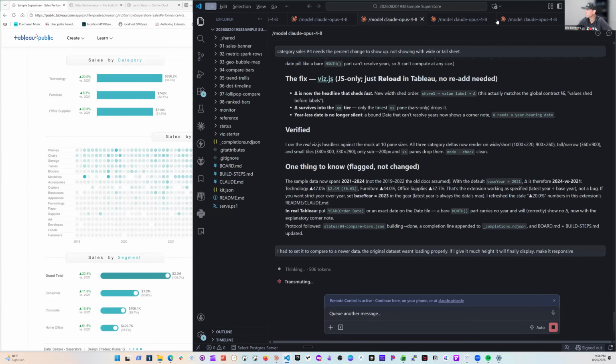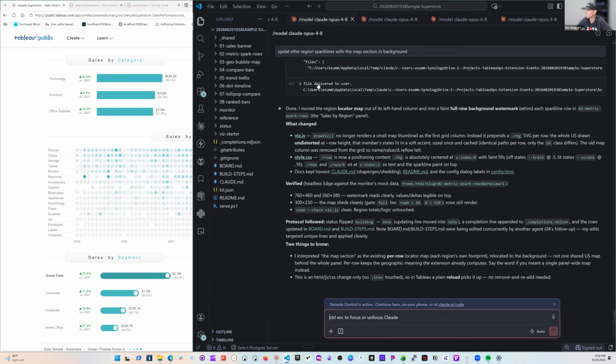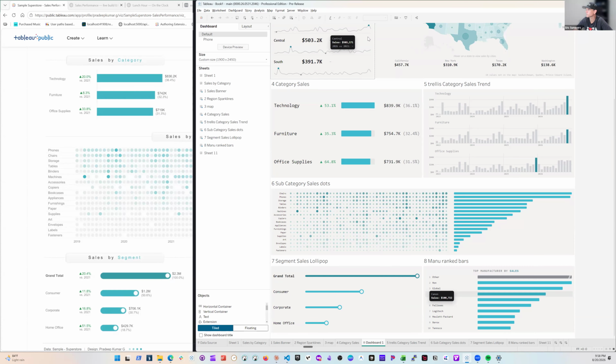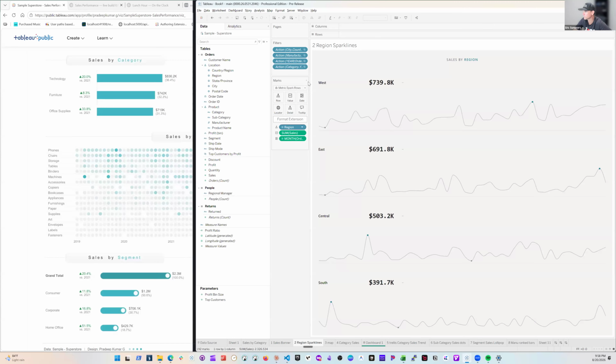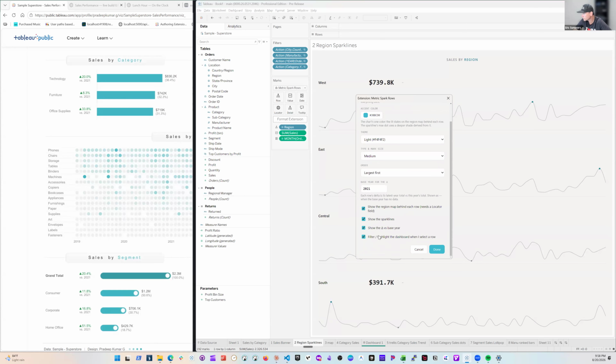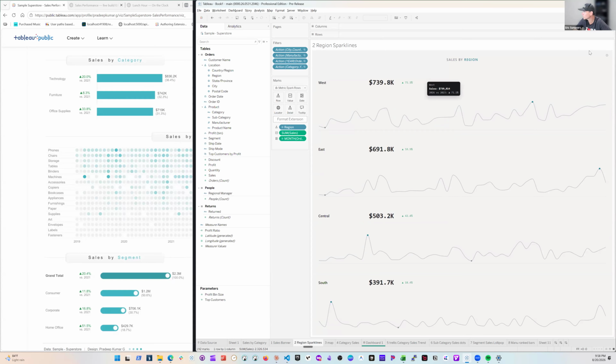That was for category. Now this one was region sparklines with the map background. Let's see if it gets it. Hit the reload. I'll show the other way to do this too, which is to just hit the dropdown and then select that one again and it will reload. So two ways to reload. Looks like it's not showing it anyway. Okay.